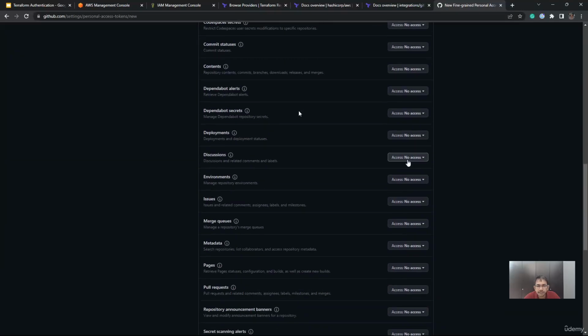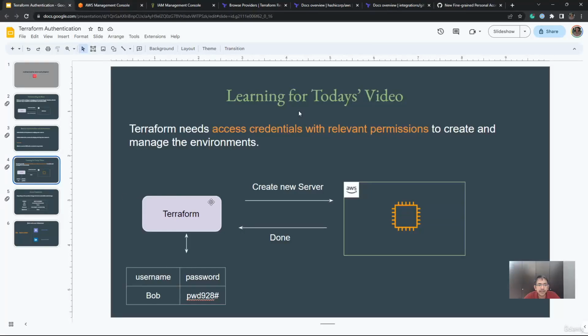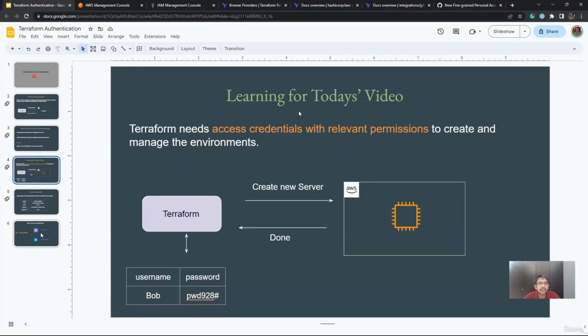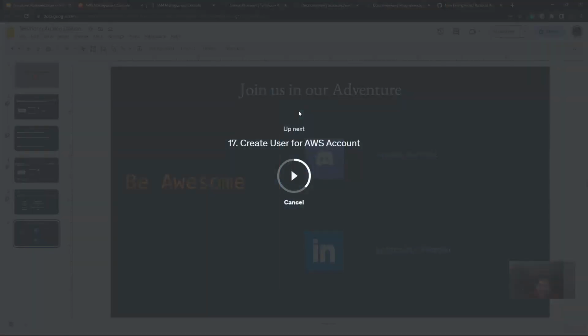So discussion might have read and write access, the pull request might have no access, and so on. So again, depending upon what you want to create and manage through Terraform, you can go ahead and create the appropriate credentials with proper permissions. So that's a very high level overview about the authentication and authorization stages, and with this we'll conclude today's video.